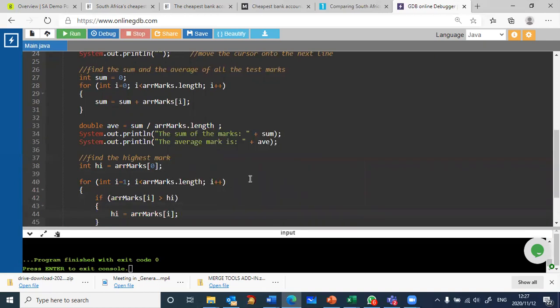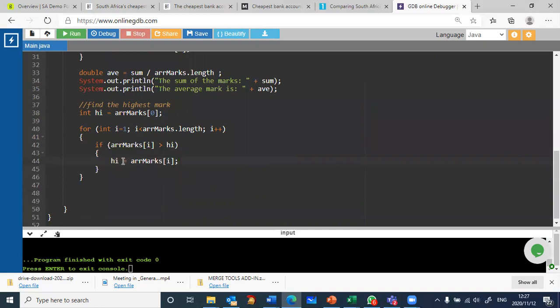So that means you have now found a new high value, because arr marks i is greater than high. That means you found another value that's greater than high. And if the value is greater than high, then you take that value and store it into the variable high. It replaces the previous high value.